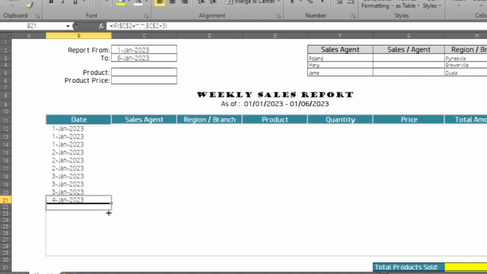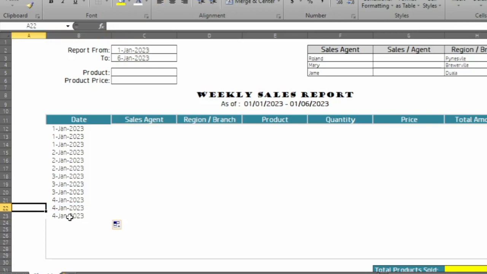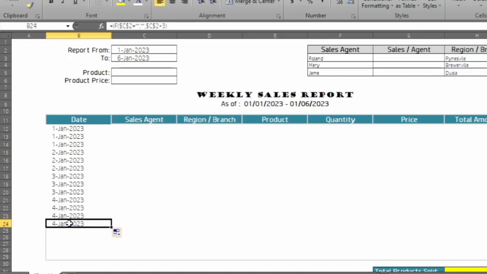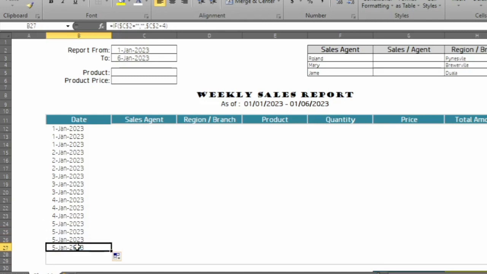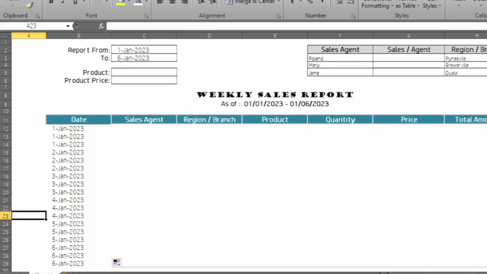Now I need to extend this down 2 rows, and with the last one again, I want to copy it down 1 step, and then with this last one, I want to increment by 4. Increment that by 4 to get the 5th of January. Copying it down 2 rows, and then the last one here, copying it down 1 row and incrementing this by 5 to get the 6th of January, and then I will just copy it down 2 rows. Okay, now we are done.